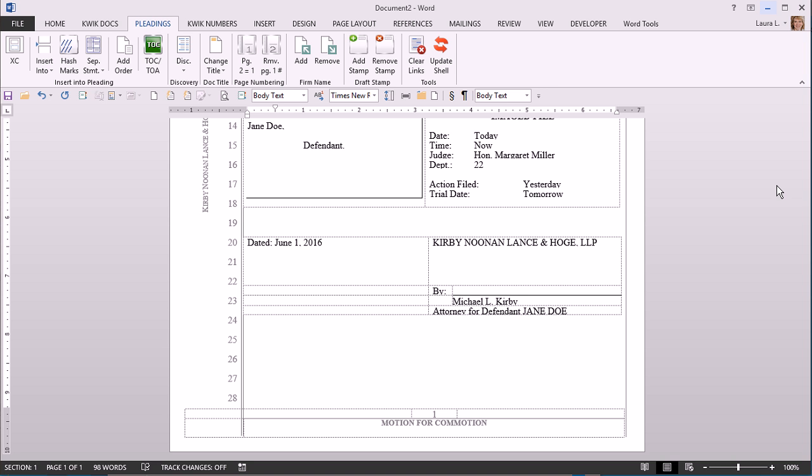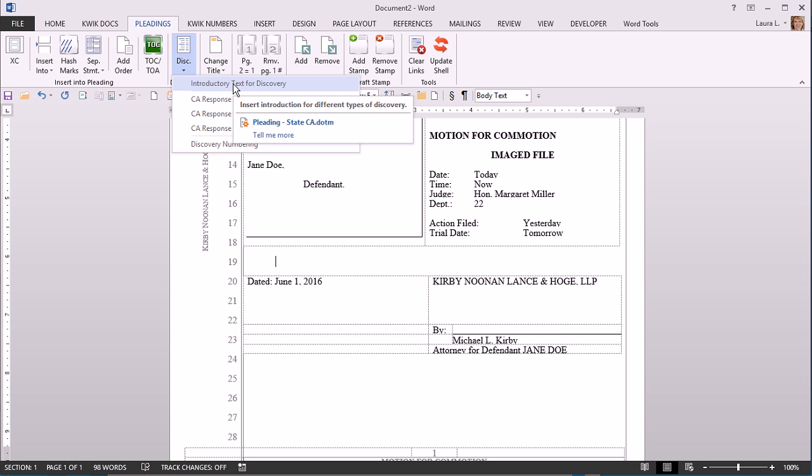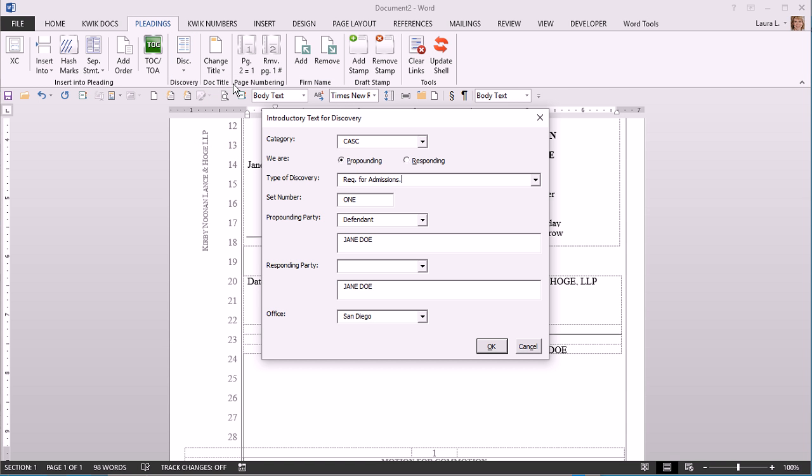The Discovery introductory text and Discovery numbering are broken into two separate utilities in the Kwik Docs software. If I'm in a pleading that was created with Kwik Docs, I will have the pleading ribbon, and from there I can choose Discovery introductory text, and this dialog box comes up.